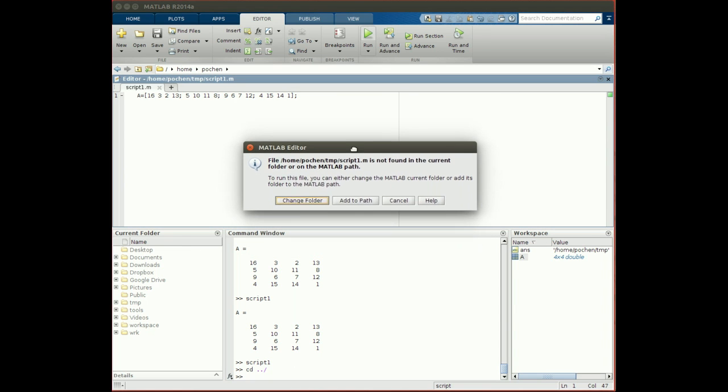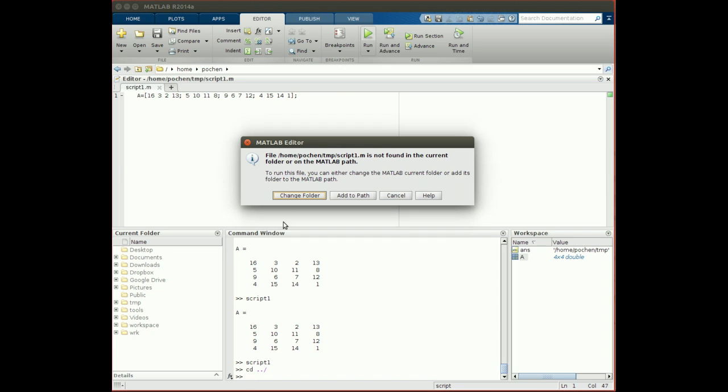Let's see what's going to happen. It's going to give you this dialog box. Basically, it was telling you that script1 is not found in the current working directory because it's stored in the temp directory. So it's asking you if you want to change to that temp directory. You have several choices. One is that you can change to that temp directory. If you change to that temp directory, then script1.m is in the present working directory, and the present working directory is automatically searched by Matlab, so Matlab is going to be able to find that script and execute it.